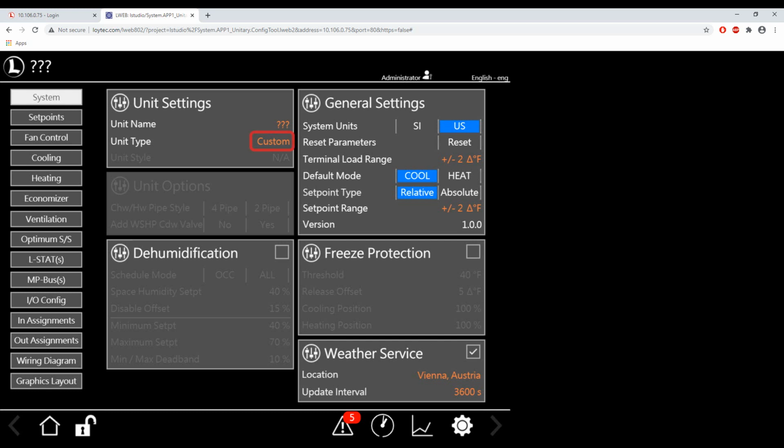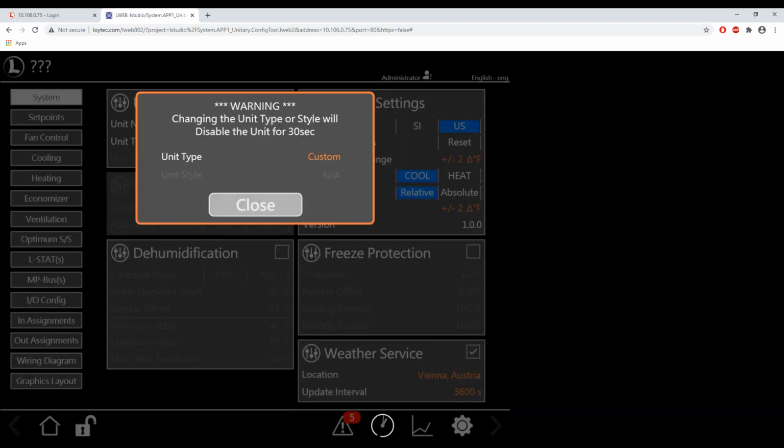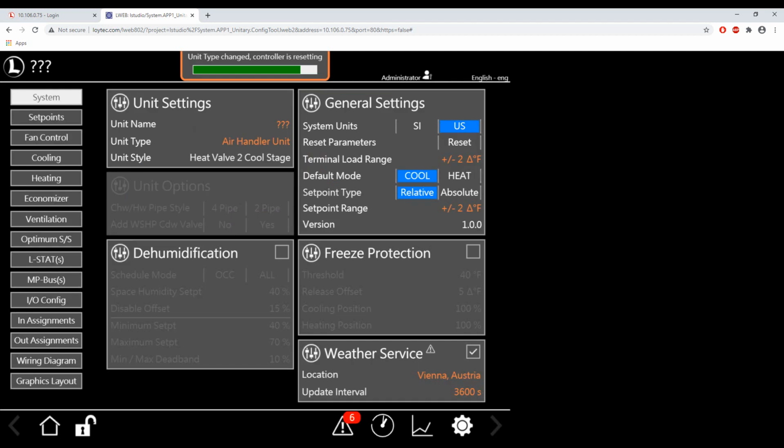Select the orange text next to unit type, and a pop-up will appear. Choose one of the 6 available options. Then select a unit style. Wait until the timer at the top of the screen expires before making any additional changes. Information about each unit type can be found in sections 6.4 through 6.9 in the Unitary application user manual.